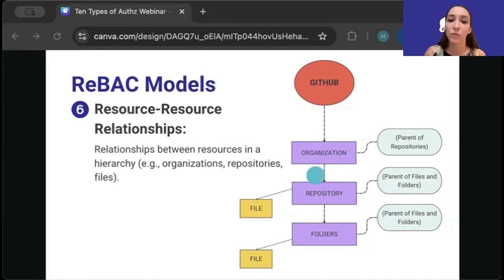So if you have permissions to see, view and edit the organization, then you will automatically get access to everything that's in the repository and in the subfolders and files. Another one would be that this webinar resource is part of the larger developer education resource. And if you have access to developer education resources, then you will automatically be able to see the webinar content as well.